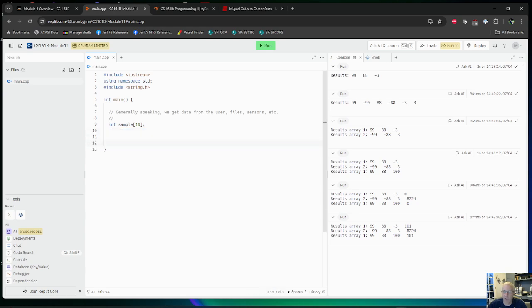Let's not fall into the trap of creating all these variables at a time and then getting error messages. I'm going to create a sample array, an integer array called sample. I guess we want to do it one at a time, kind of like that.